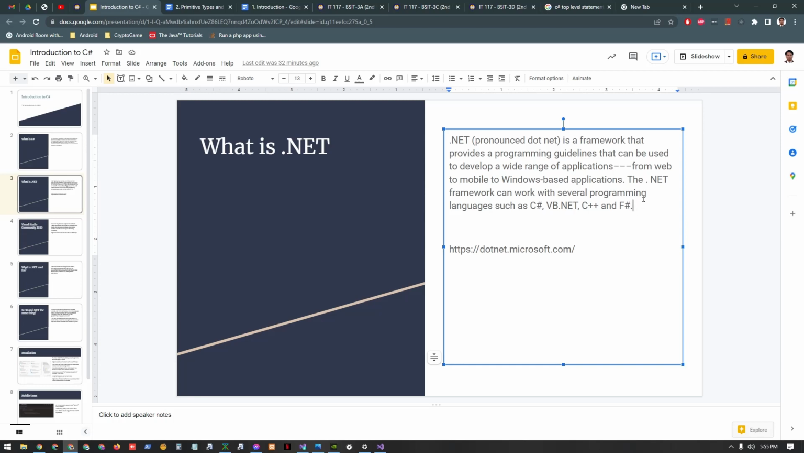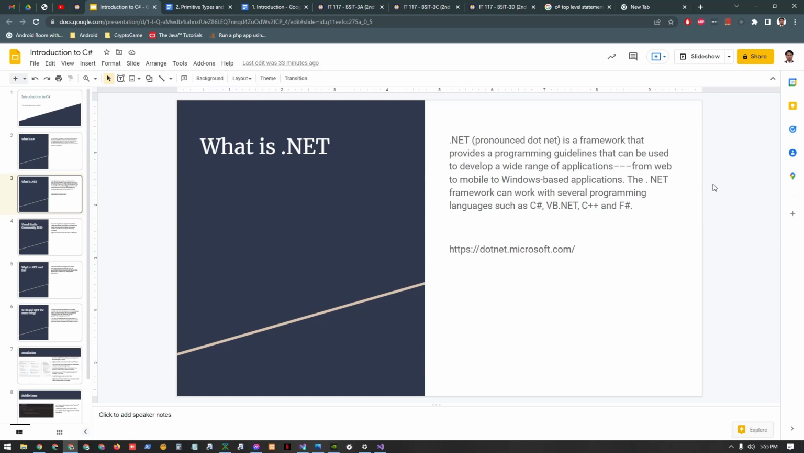So with that, there's no need for you to learn new libraries aside from the .NET. Those libraries can be easily implemented in other programming languages. So we will see that later.